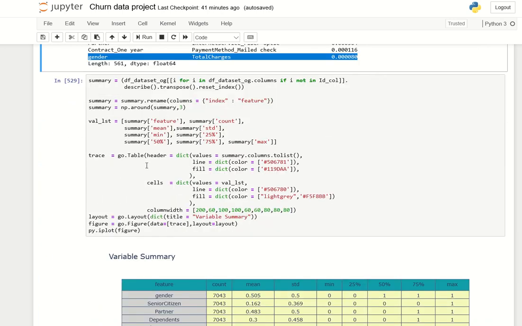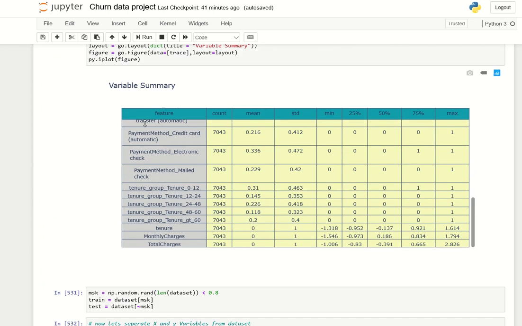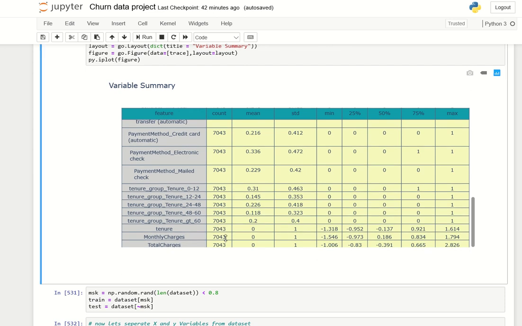Now let's look at the variable summary. Here I have drawn a variable summary for my data set. Here you can see the features, like monthly charges. For monthly charges we have a total count of 7043, mean is 0, standard deviation is 1, minimum is minus 1.5, and so on.